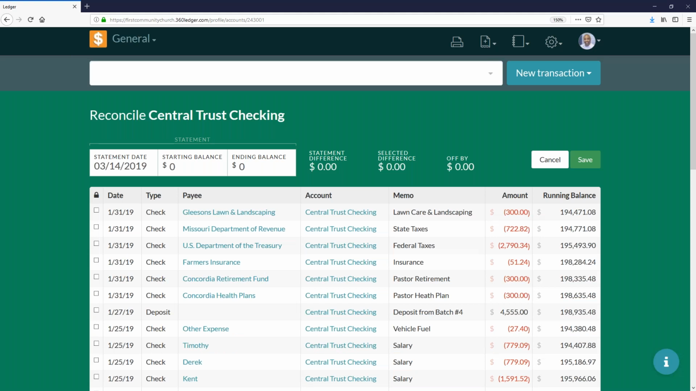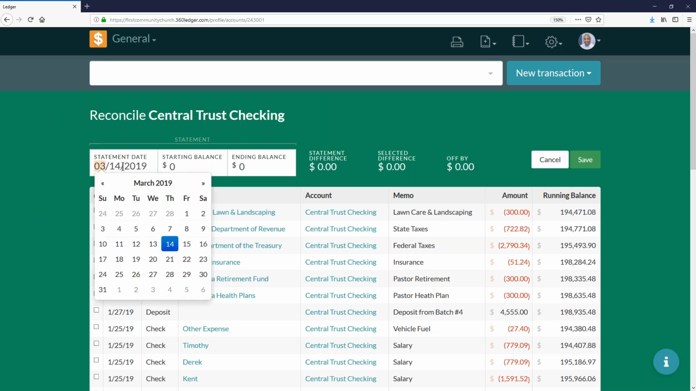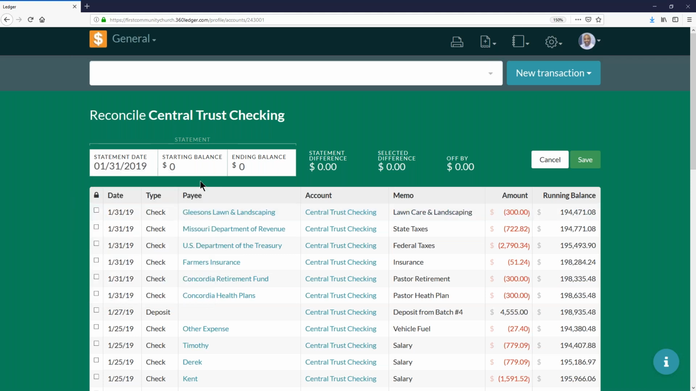When you go into the reconciliation view, it'll have this kind of pine green, a darker green there. And you can enter in the statement end date. This is the date of the newest transaction in your reconciliation. So ours is going to be the 31st. From there, you'll enter in the starting balance.